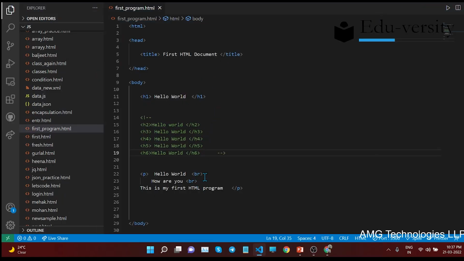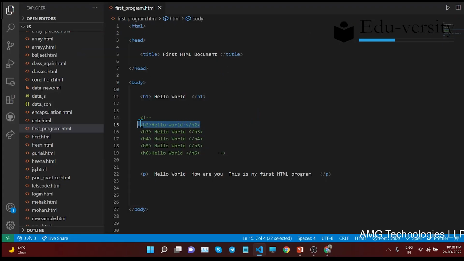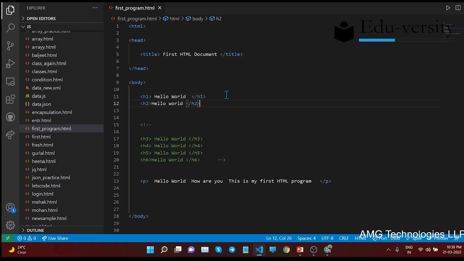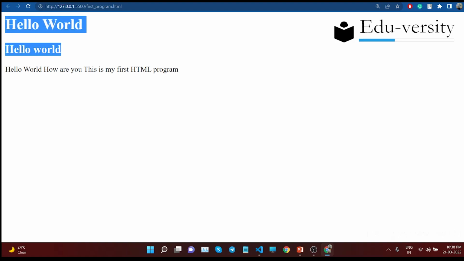Let me show you. Let me remove this br tag so it will be more clear to you. Now you can see. Let's save this. Now you can see only the heading tag and the paragraph tag, and let's just take this h2 tag out of the comment. Now you can see the h2 tag as well.